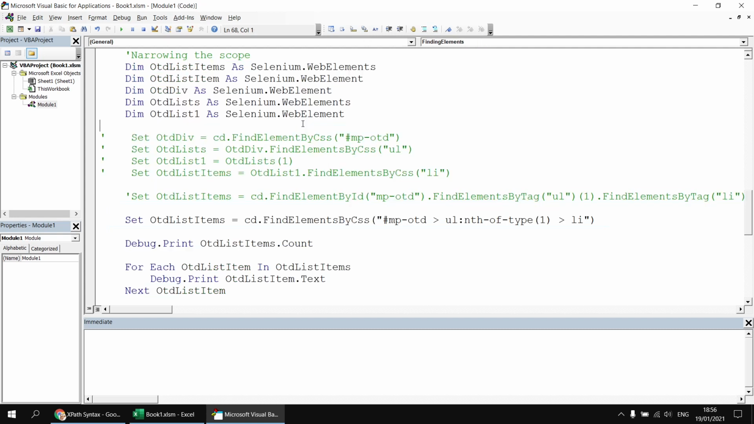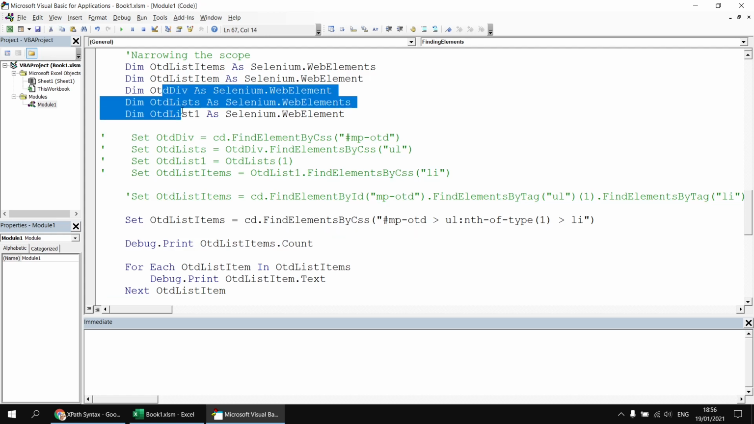I'll also just comment out these three variables for the OTD div lists and list1. I shan't need those. I'm not going to bother showing you the individual techniques to get to these elements. In fact, we've already seen them, how to get access to an element by its unique ID and an element by its tag name. So what I'm going to do is jump straight to the section which shows you how to combine the techniques into a single search string.